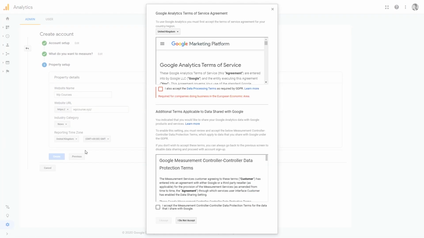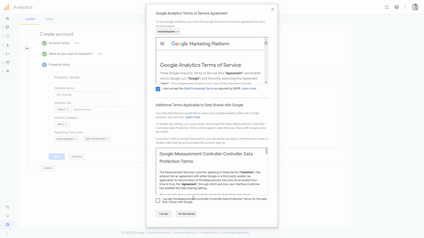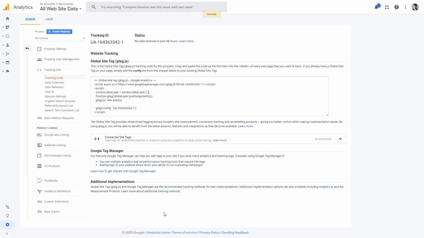So you'll have to accept these terms and conditions. Click accept, and let's click here. And right here you will get your code. So your tracking code is right here, and you want to copy this code. So just copy this code, and now we should go back to our WordPress website.